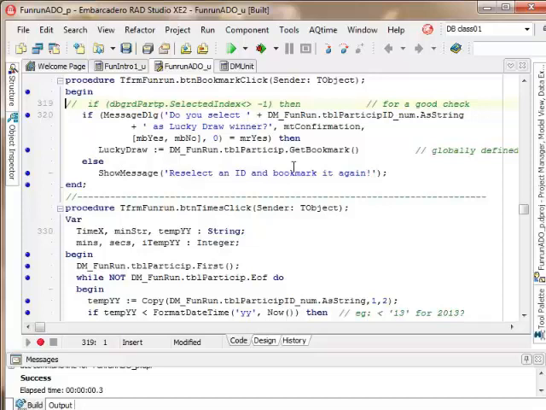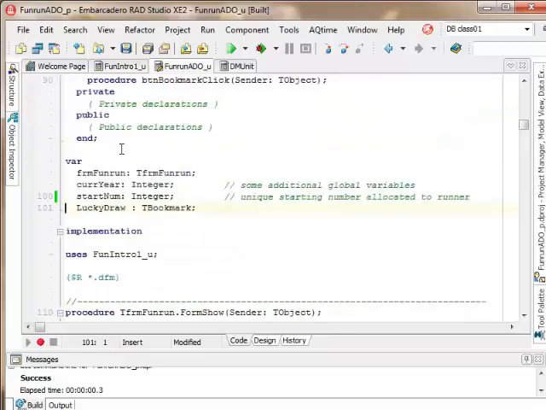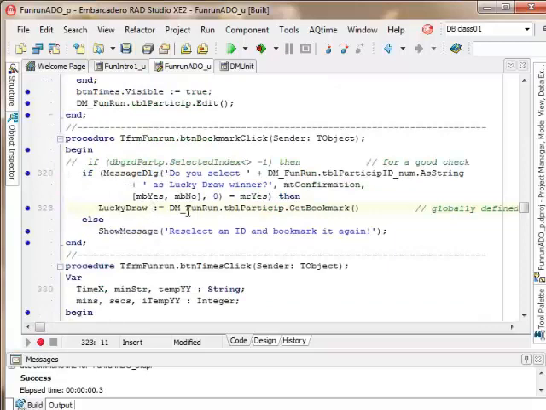Let's just remember we add 320 here. So holding down the Control key, coming down to lucky draw, we can just click it and we are referred back to the definition, and right here we are. Lucky draw is of type tBookmark. Control Z, moving back again.